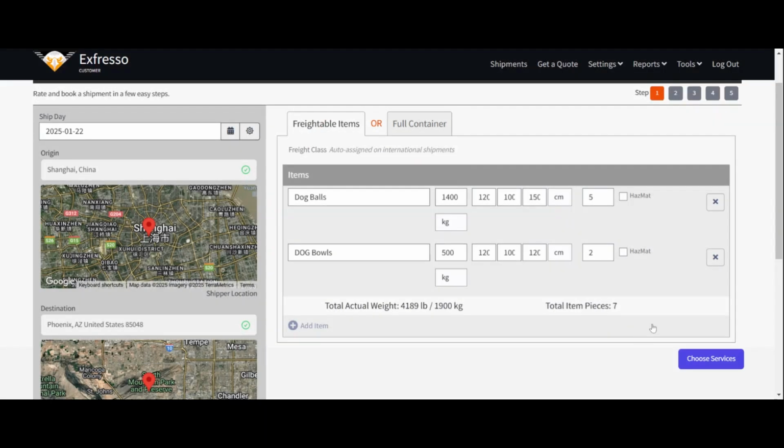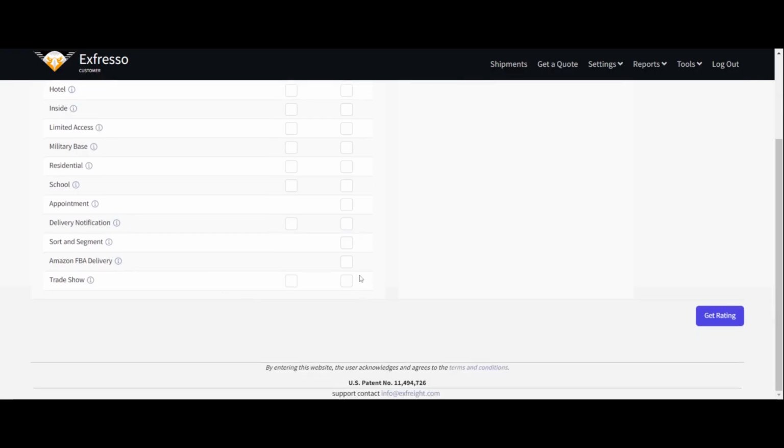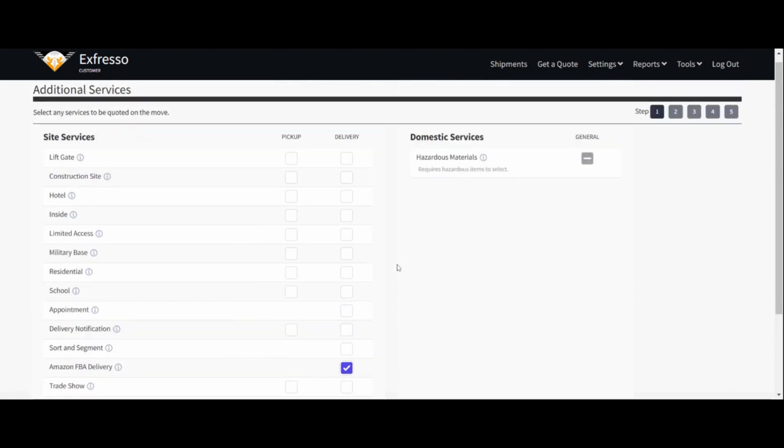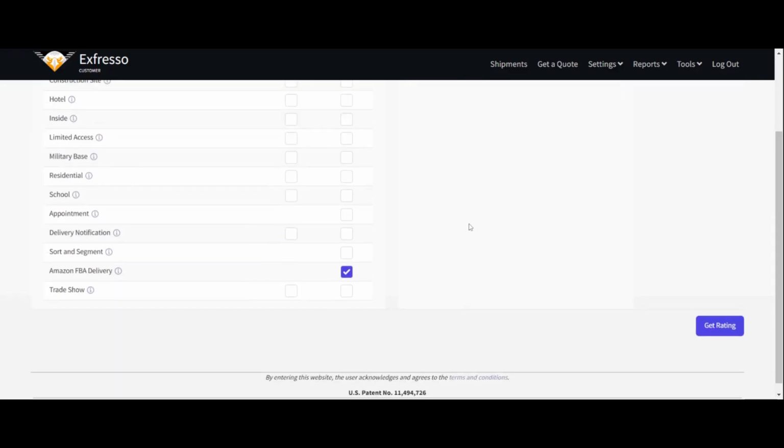Select any additional services by clicking Choose Services. For deliveries to Amazon FBA locations, always select Amazon FBA Delivery to ensure you are only offered rates on carriers that are familiar with Amazon's system. For most FBA deliveries, the only accessorial you will need is FBA Delivery. However, if you have decided to request a delivery to yourself or your designated Amazon Prep warehouse, you must pay attention to the other options.